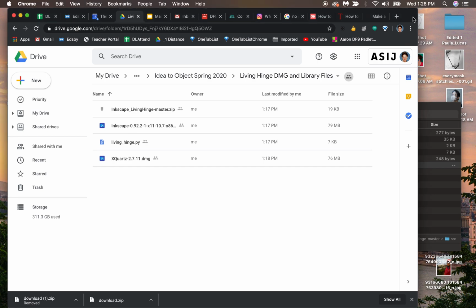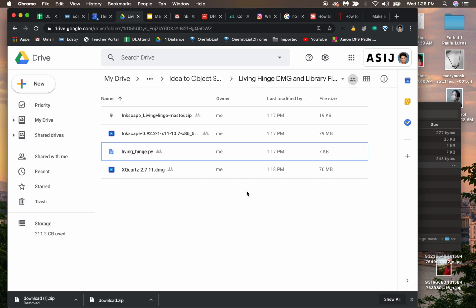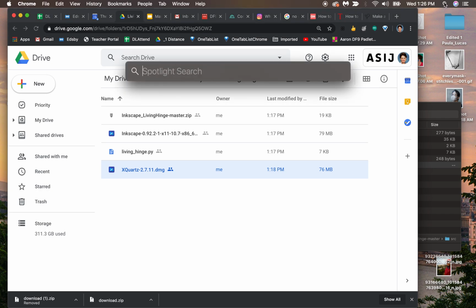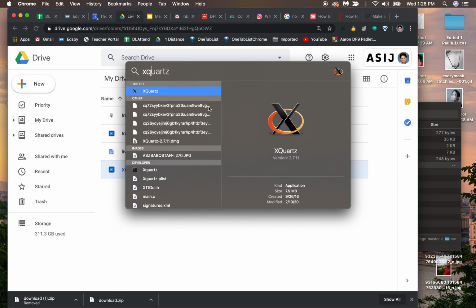Okay, so let's take a look at what our options are here. If you want to install the Inkscape and Living Hinge extension, the first thing you need to do is install, or see if you have, XQuartz. If you aren't sure, double check and see if you have this on your computer already. You might. If you do, open it up, make sure it works, then close it down.